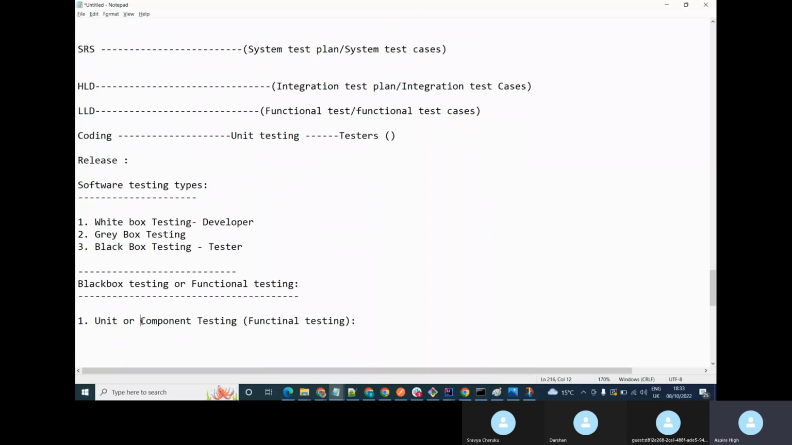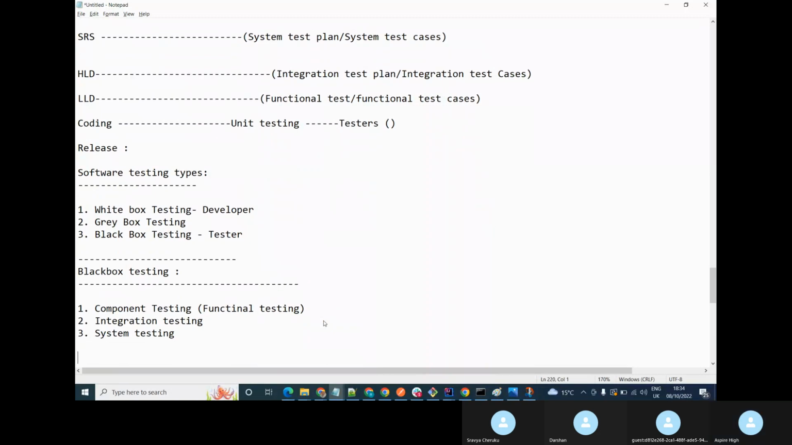Don't confuse functional testing. We can give the definition, otherwise just remove this one. Functional testing or component testing, we'll call it functional testing or component testing. The second one is integration testing. These words were already used in the V&V model. Then system testing. These are the three types of testing that we normally do in our daily testing life: component testing, integration testing, system testing. In every day, we are doing these three types of testing.